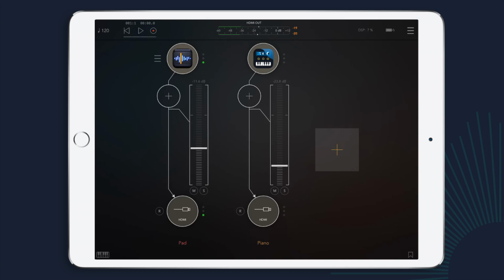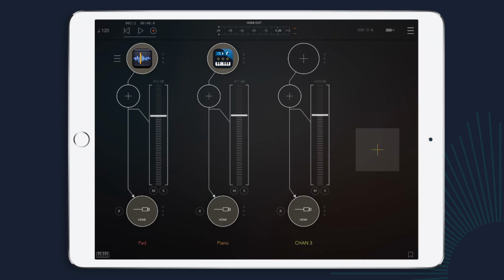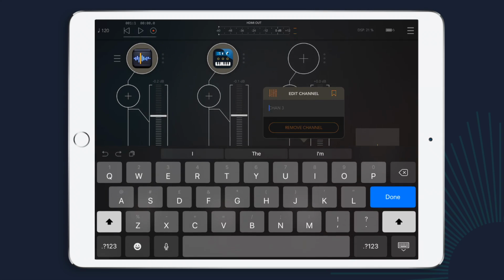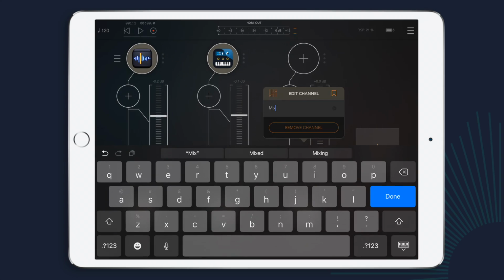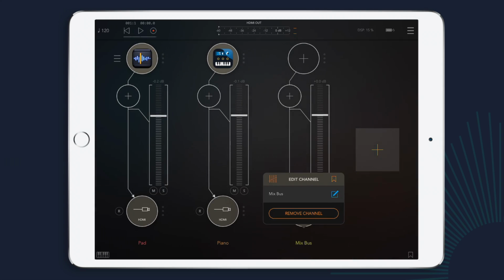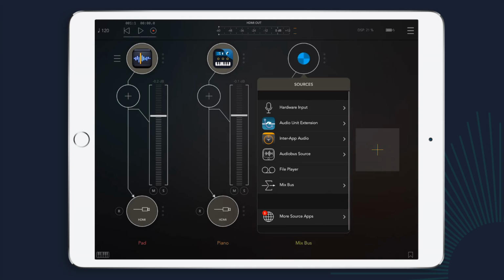And I'm able to change the volume of each instrument channel individually, but I'm not able to change the overall output from AUM. So this is what I need the master fader for. So to do this, I start by creating a new channel, and I'm going to rename this to Mix Bus. Now I just need to pick a bus which this channel is going to receive audio from. So for this example, I'm going to use Mix Bus A.